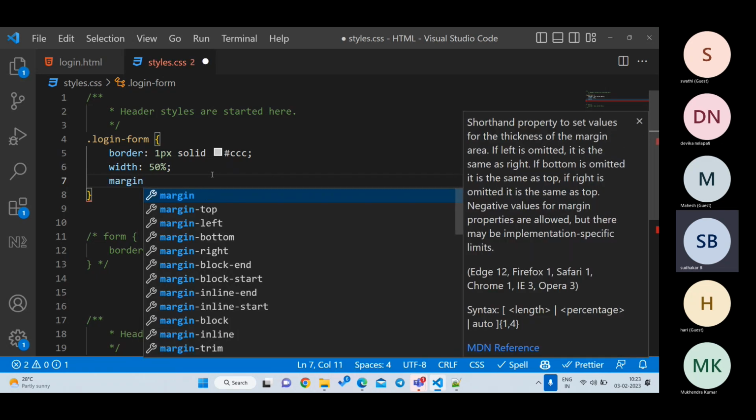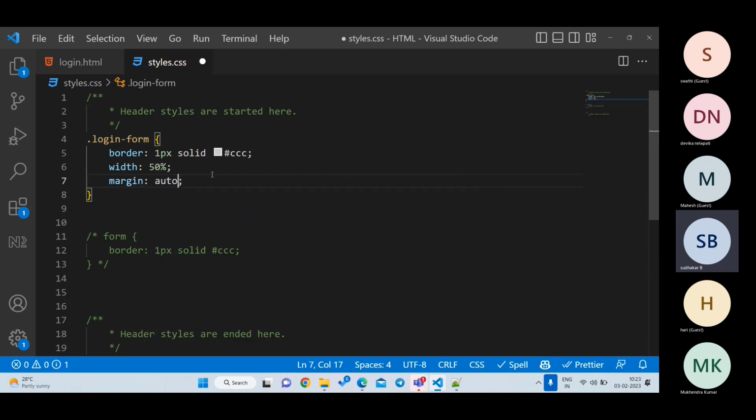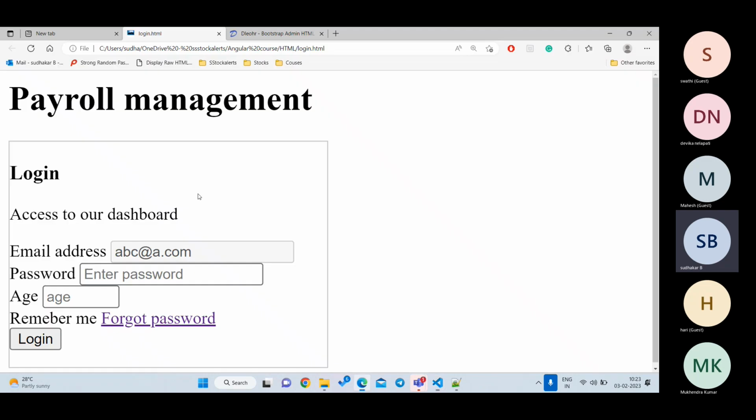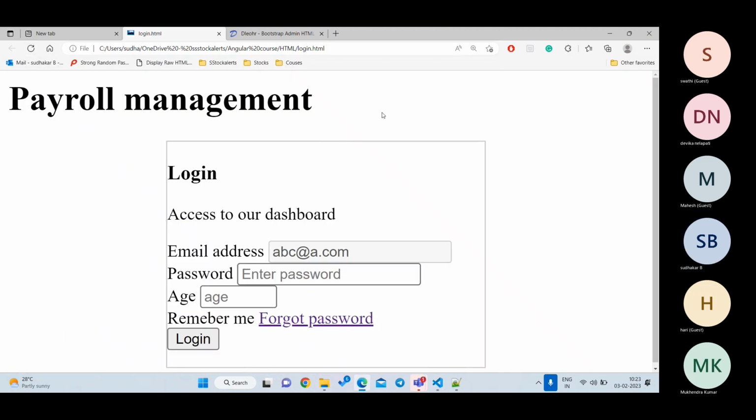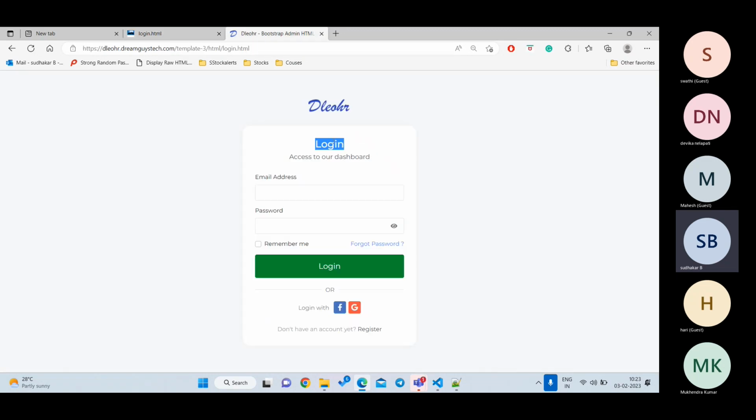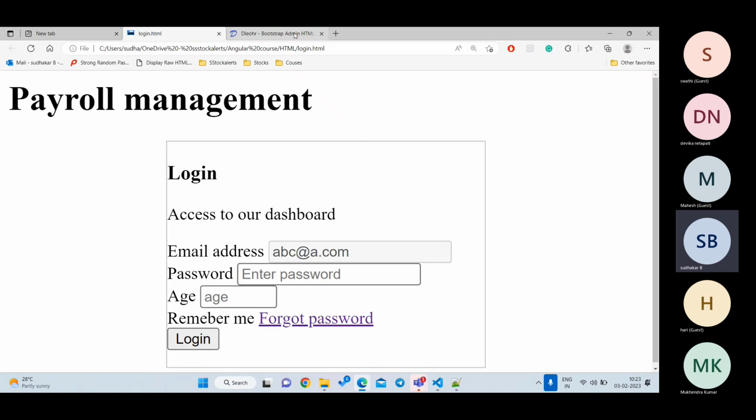We know one very important property, right? Margin is equal to auto. Let us reload the page. See, a simple step I have done. Okay, so let us go here and forget about this one. We are going to have this one, that is okay.